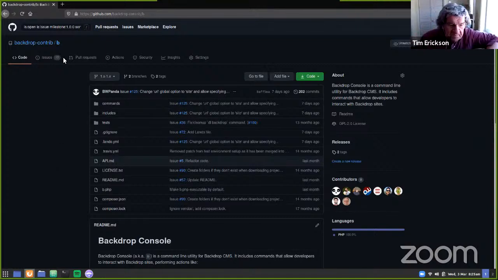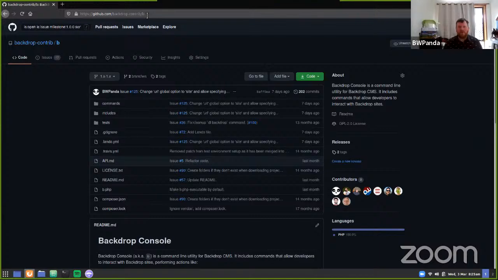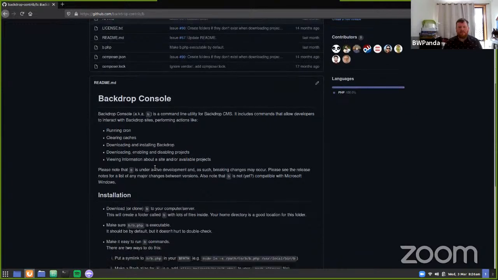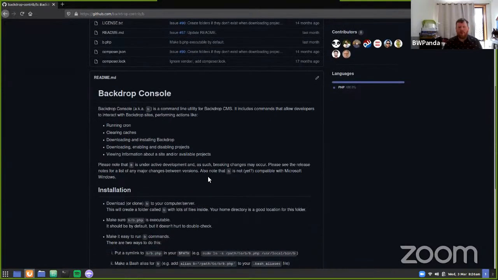Okay. So this is the B repository. One of the things I want to point out with B is that it is under active development, and as such there might be breaking changes.